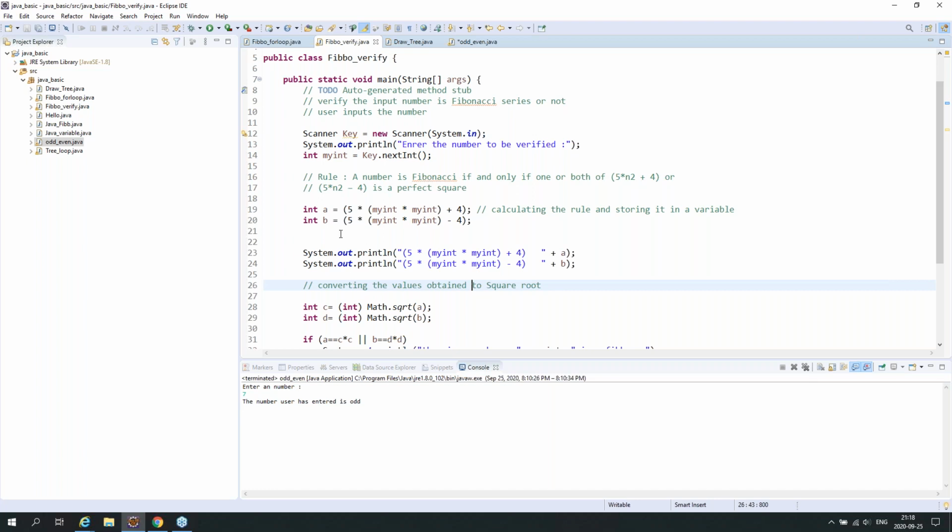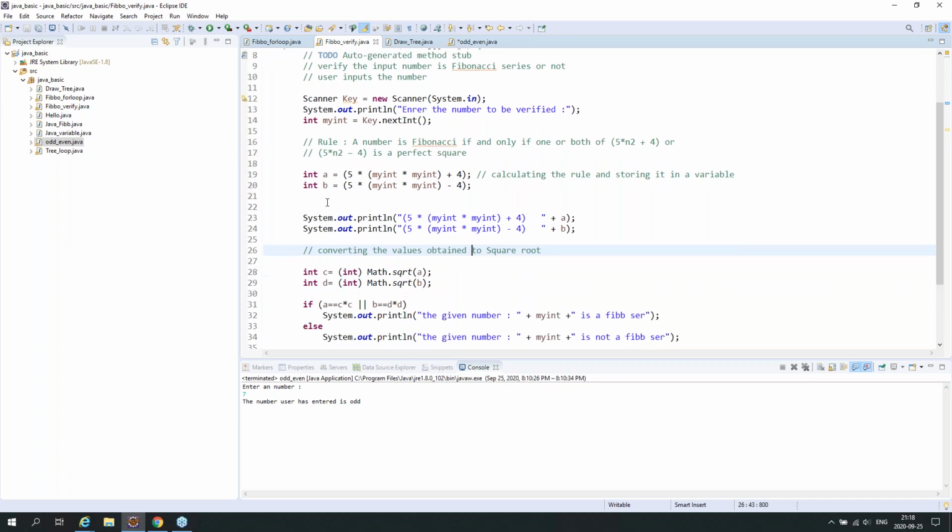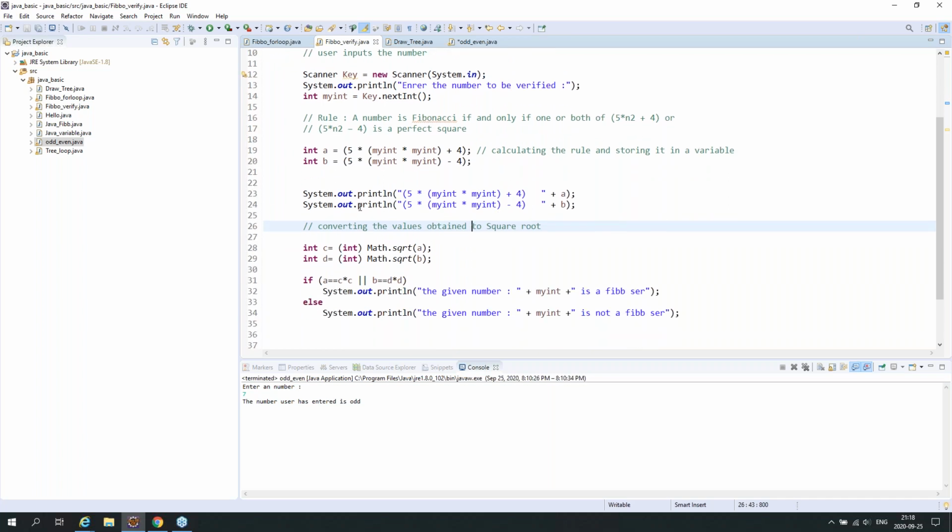So I did this separately. I calculated them and stored them in int A and int B. This printout I just gave for my confirmation, whether the answer is coming out correct or not. I can comment it out, but I just thought I would keep it.